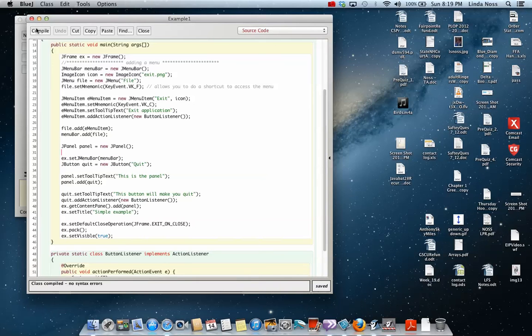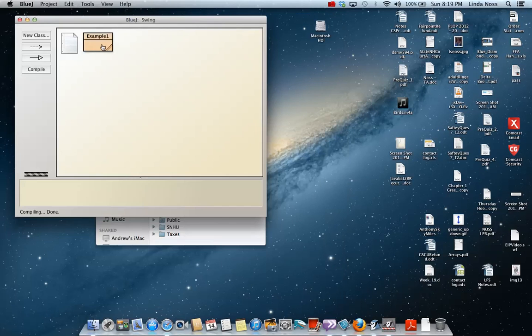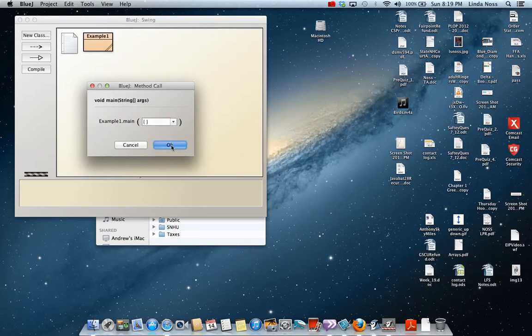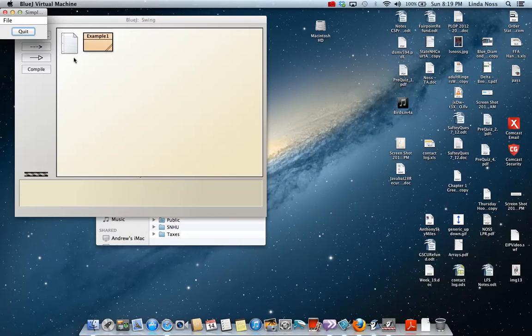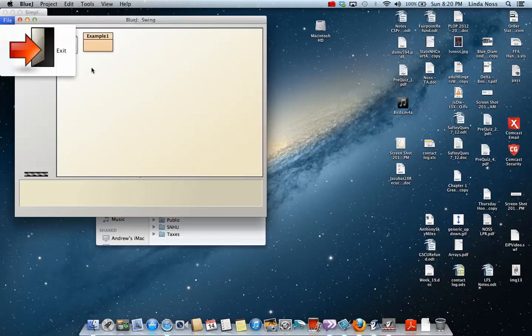So now I'll go ahead and compile this. And when I run it, I'm actually going to get the file, and when I click on file, it's going to give me exit with the little icon. Now that icon's a little bit too big, I have to go in and resize it. I haven't done that yet, but there is the icon and the word exit that I stated in my program.